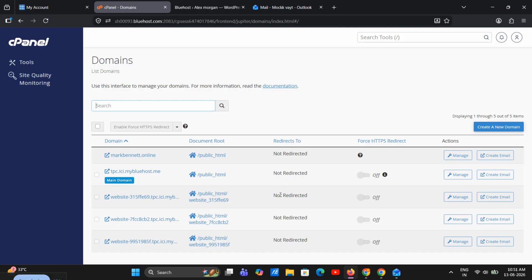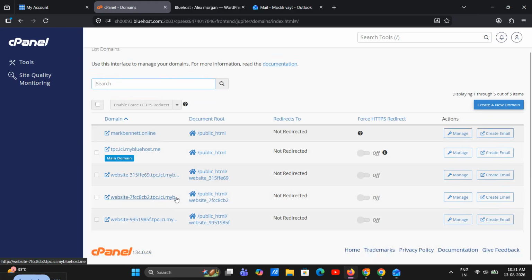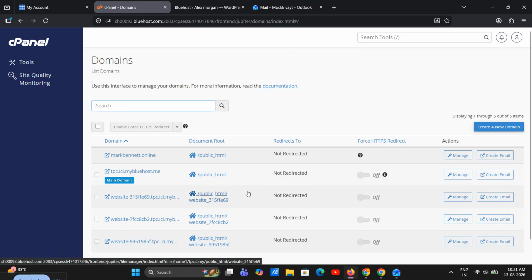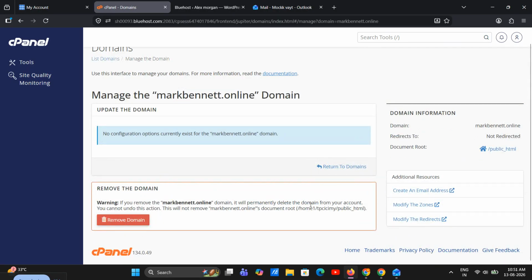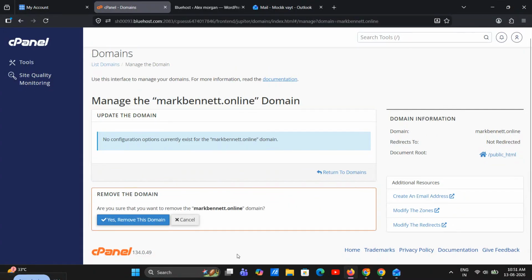Take a moment to find the domain you want to remove. If you have multiple domains, make sure you choose the correct one so you don't accidentally remove the wrong connection. Once you've found the domain, click Manage next to it. This opens the settings for that specific domain. In the management options, look for the Remove Domain button. Click Remove Domain to begin the removal process.